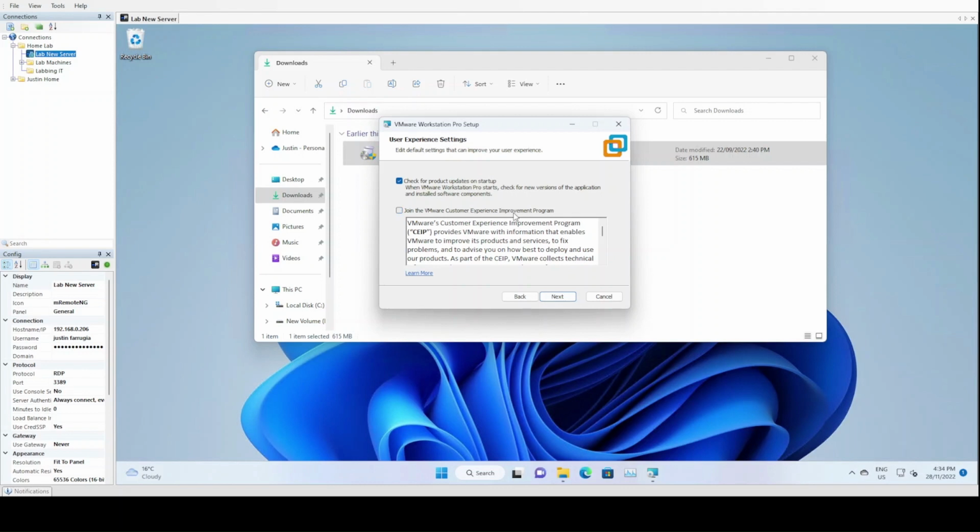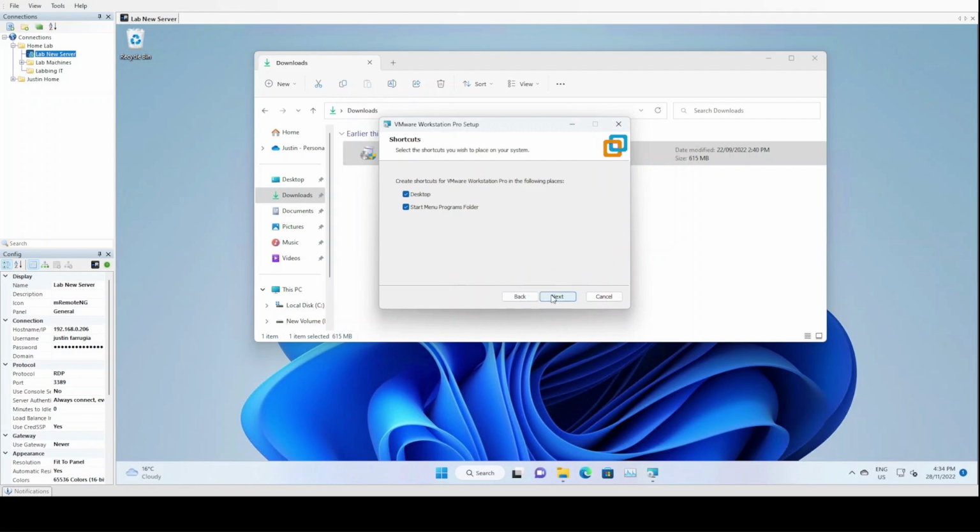And I don't generally join the improvement program. I do check for product updates, so depending on what version you're on, if there's a patch release or an update release, it will let you know every time you open up VMware Workstation. And happy with that, so we'll just run the install. I'll just pause the recording and I'll come back after I've rebooted the machine.